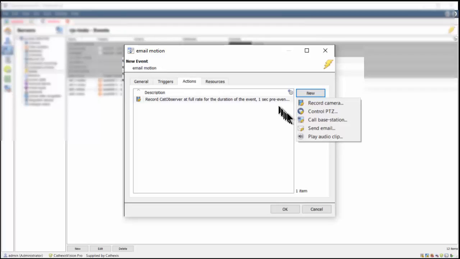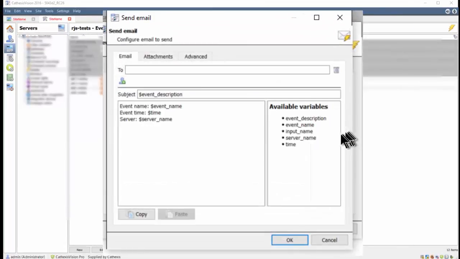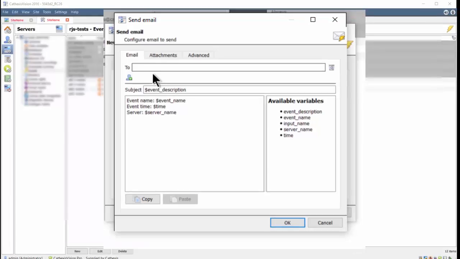Now we can send it via email by creating a Send Email action. Click New and select Send Mail. Enter a valid recipient address in the To field and use the available variables to compose a brief email.